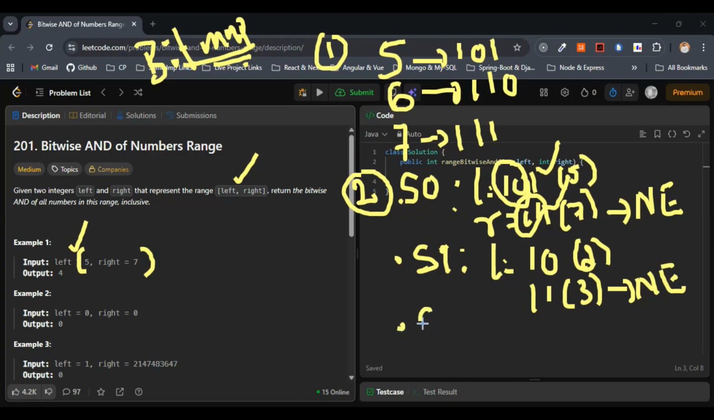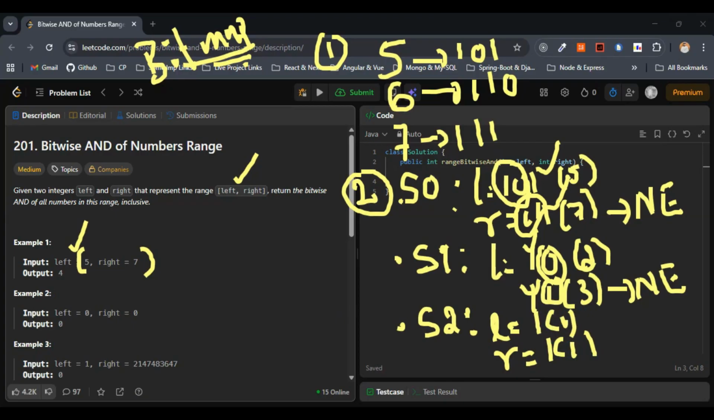Next, let's go with shifting by 2. Now left is 1 and right is 1. This 0 is gone, and shifting right, this 1 is gone. We are left with only 1 and 1 here. In digits it is 1 and 1, so this is equal.